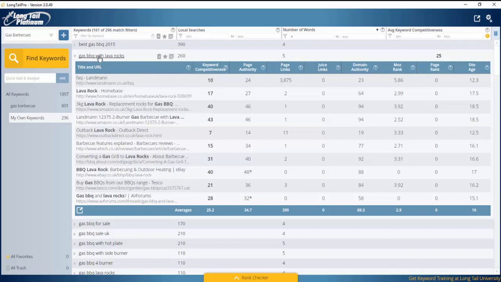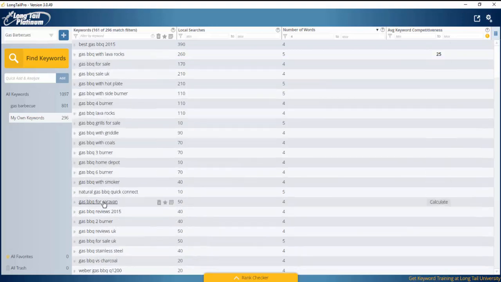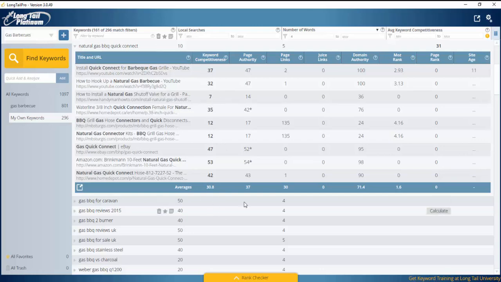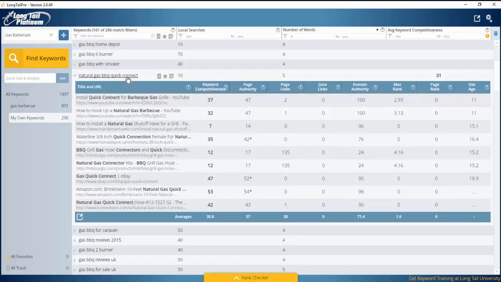So you see straight away using this Google Suggest with Longtail Platinum to do my own keyword search has revealed even more keywords that I can potentially target. So here, natural gas barbecue with quick connect. That's quite a long phrase, quite a specific phrase. So if I click on that and analyze the keyword competitiveness, again you'll see they're a bit higher, but there are some pretty low ones in here. We've got 7, 12, 12. So maybe I could get in there, although there are higher authority websites in there. So I might leave that one for now.